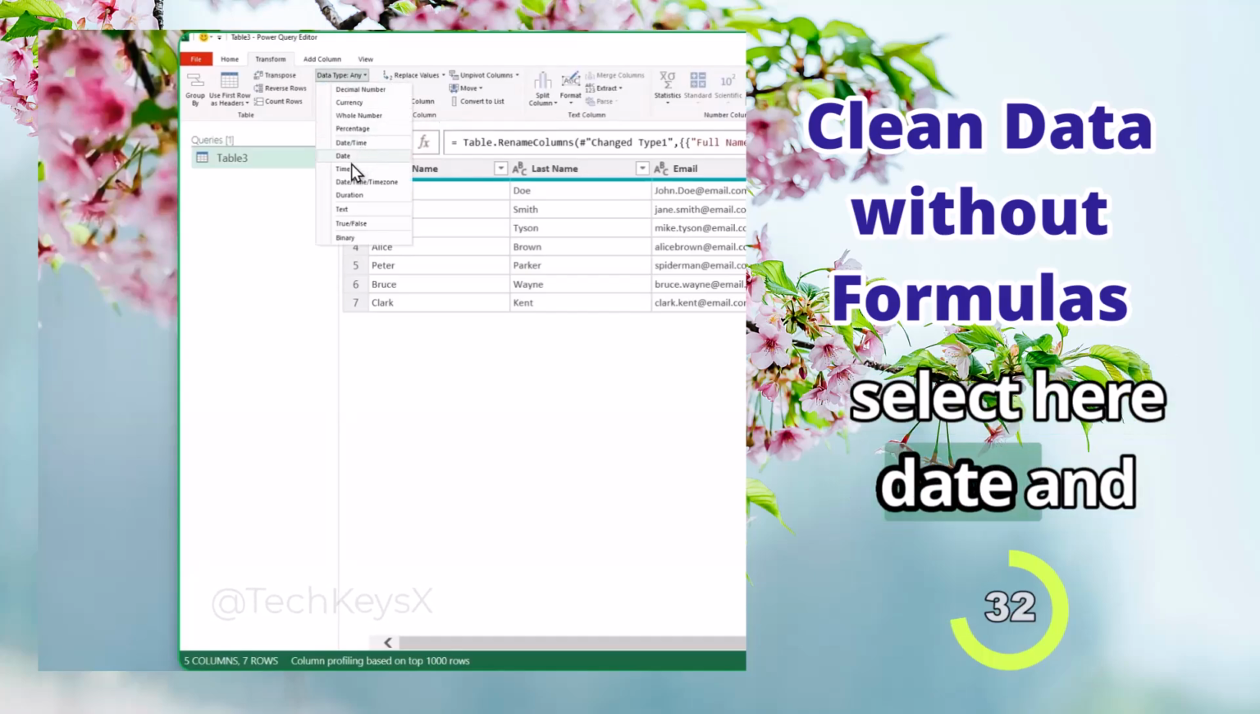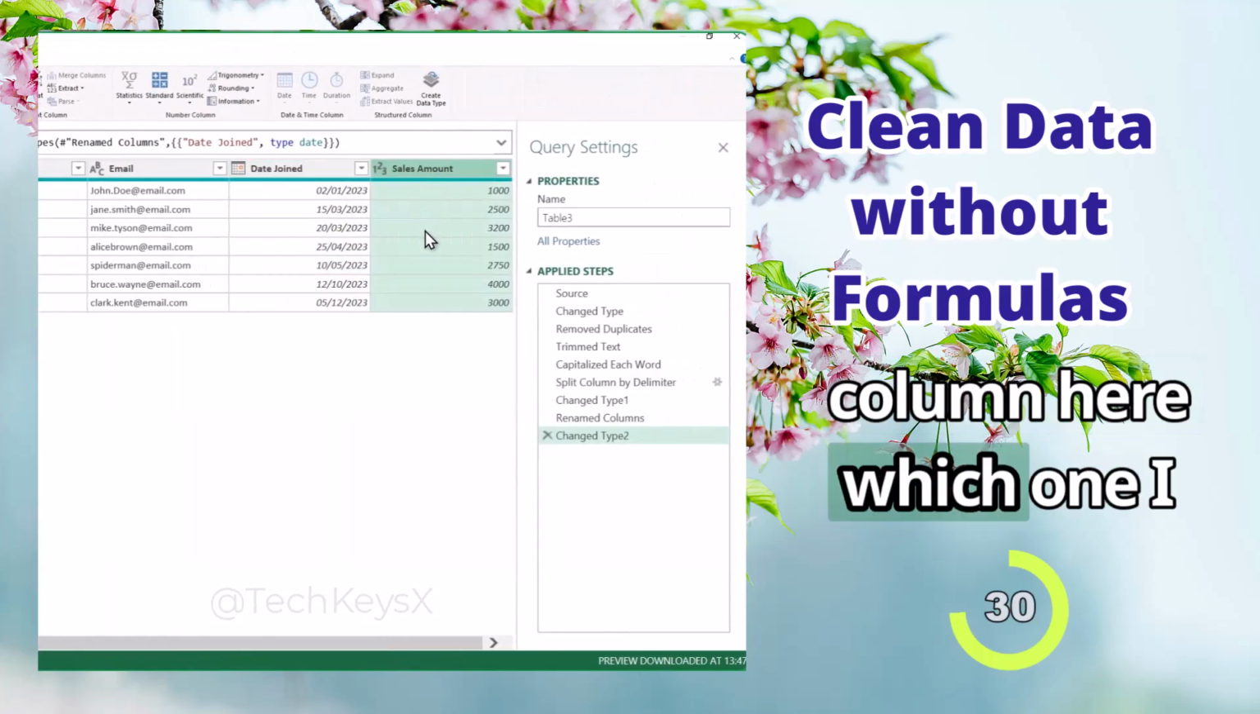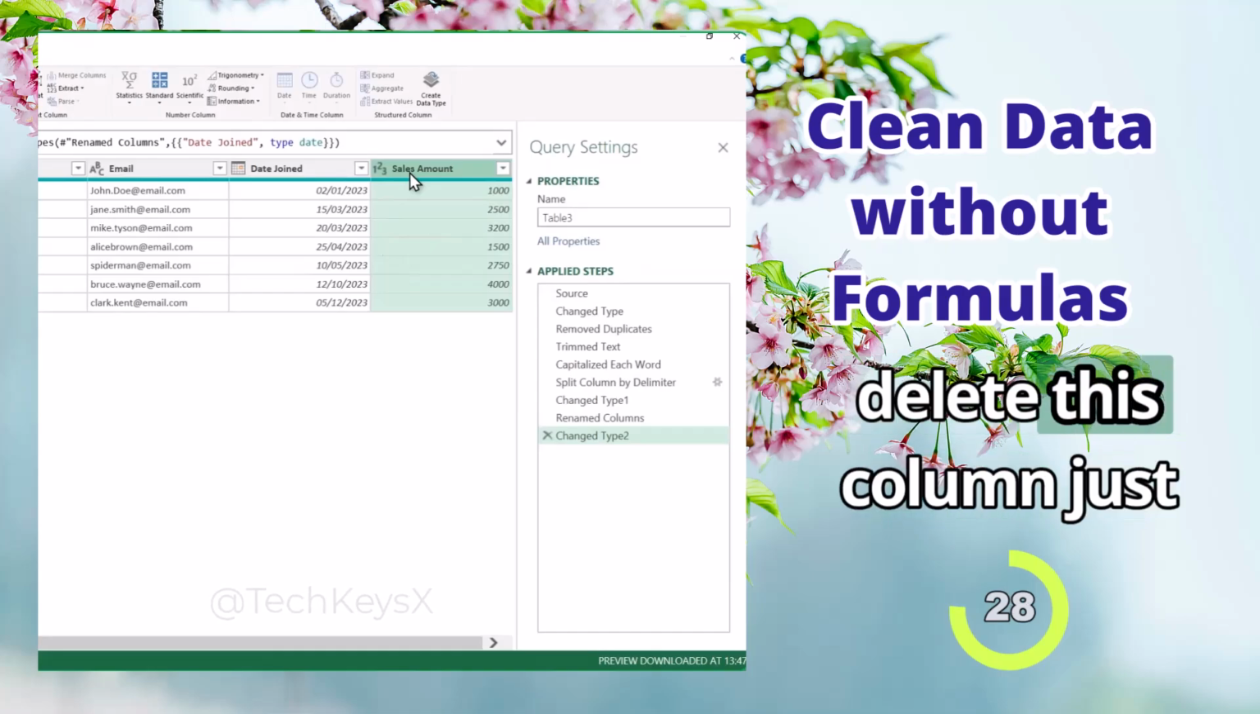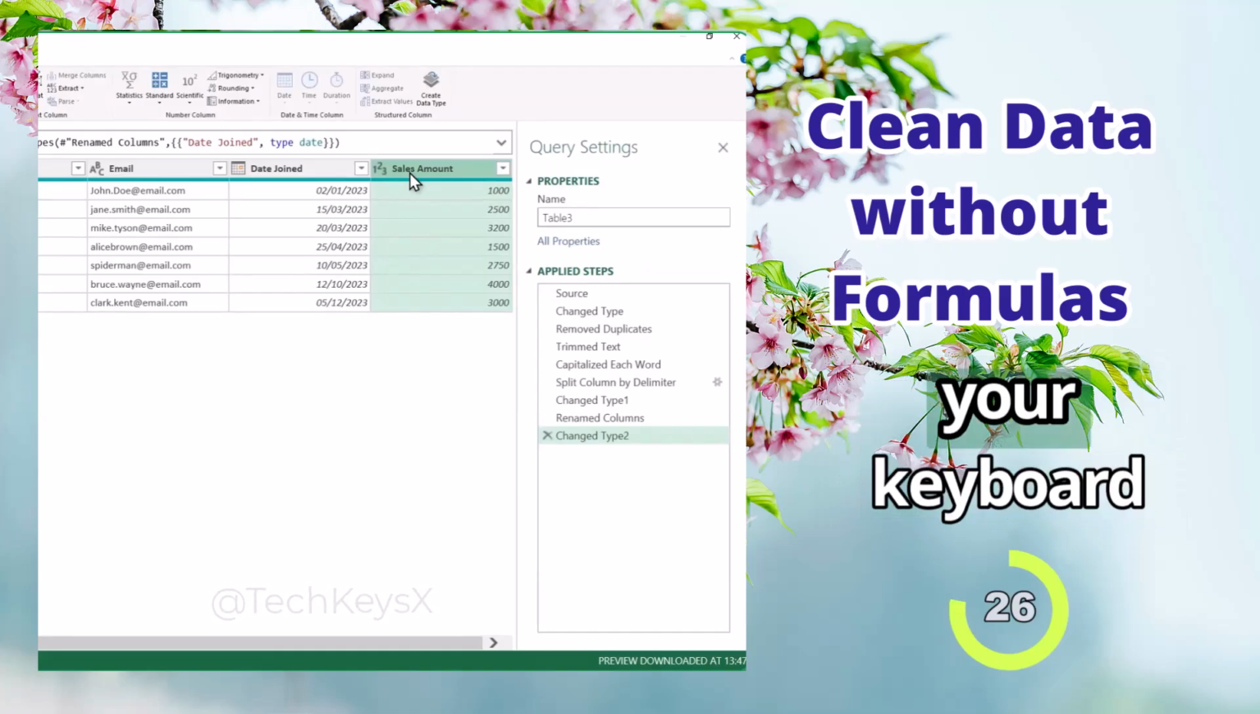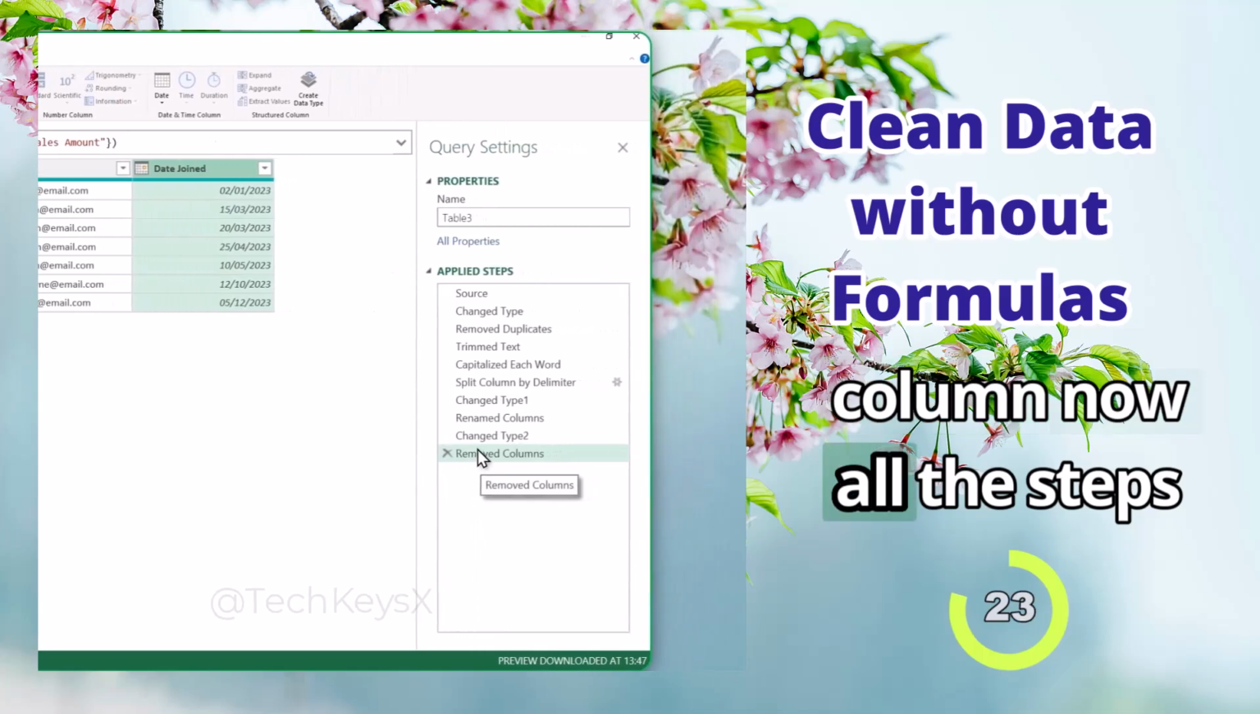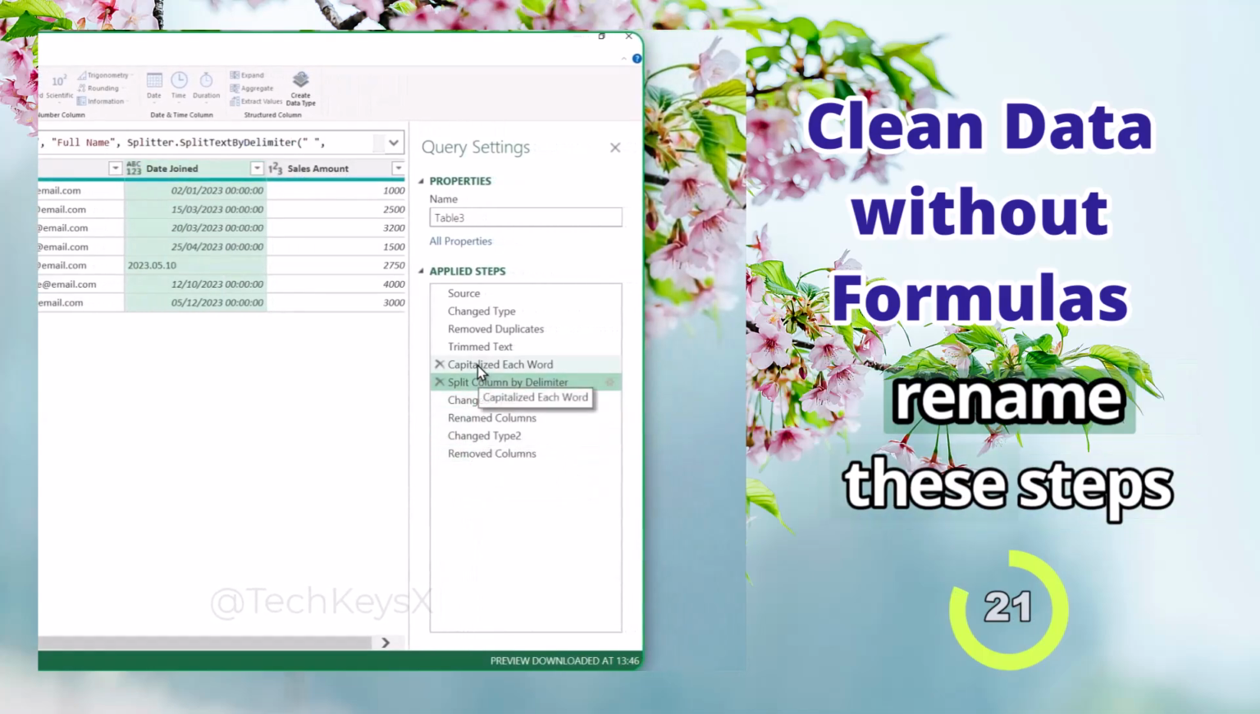So you select here date, and then there's a sales column here which I don't want, and I can delete this column just by clicking delete on your keyboard and it will delete the column. Now all the steps are recorded here. You can rename these steps as well.